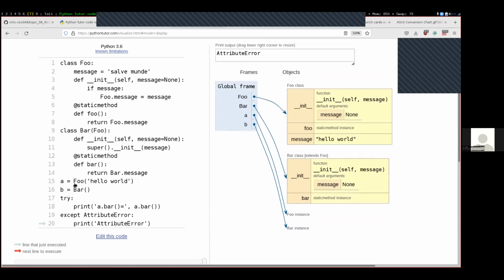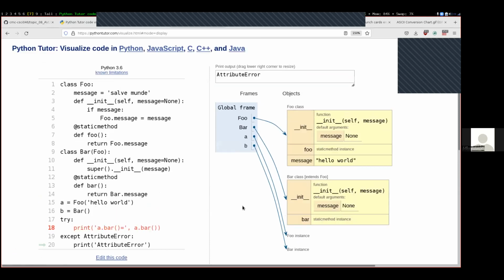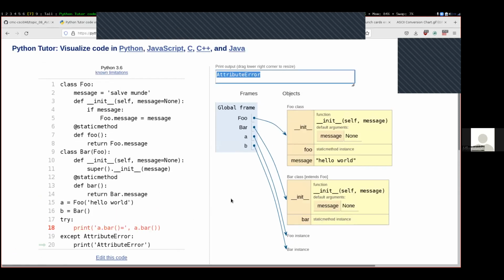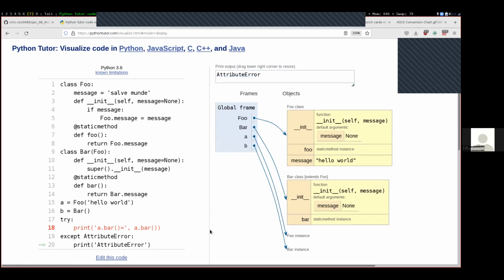So if we had changed it so that it was a.bar instead of b.bar, then we would get the attribute error. But the original problem had b.bar, so the original problem gave us hello world instead of attribute error. Because the bar attribute or bar method does not exist inside foo. Yep. Great questions. Any other questions?